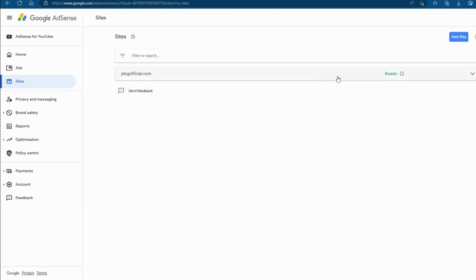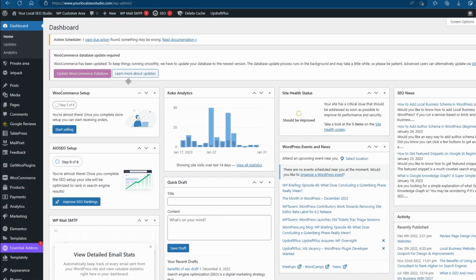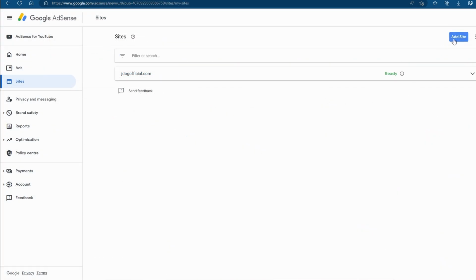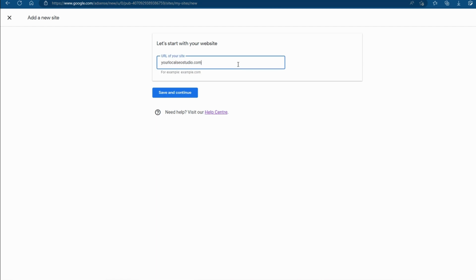Now of course, before you do add your site, just make sure that you do have access to this. You're going to be able to upload a plugin or get to the root folder. So for this I'd recommend logging into the back end of your website on the next tab. Now we're going to go up to the top right to click Add Site. Here simply type in the URL of your address and just make sure you don't put the www. It's not needed. Then save and continue.